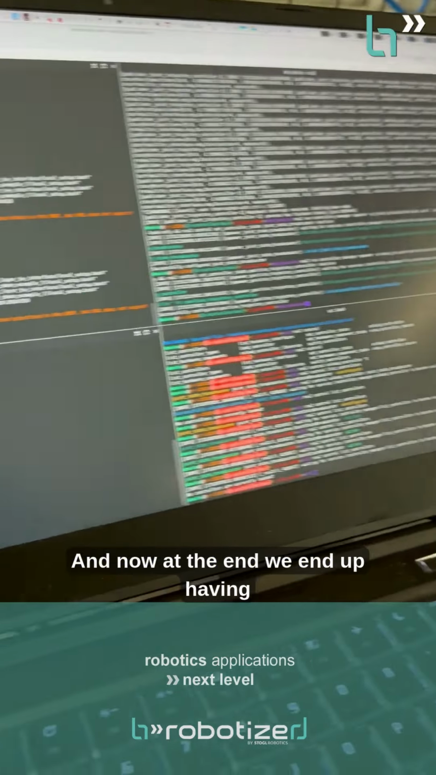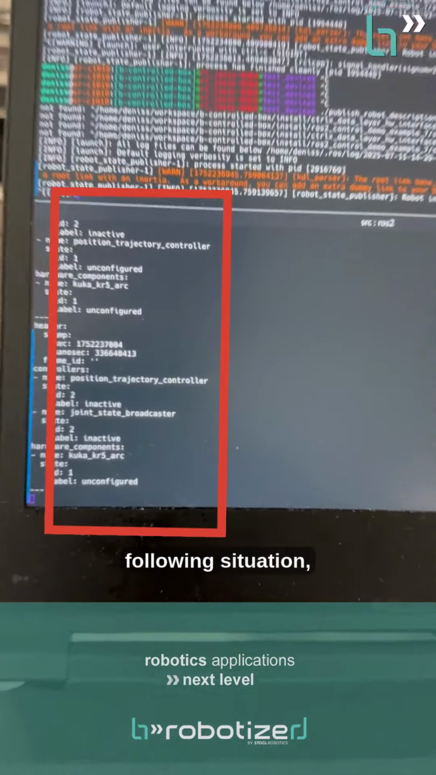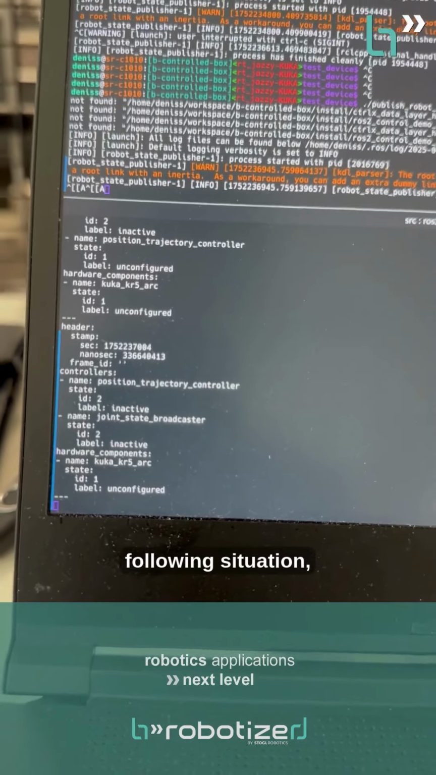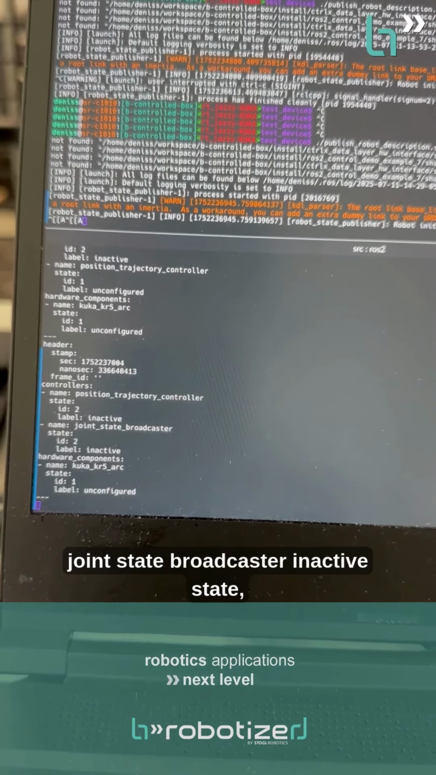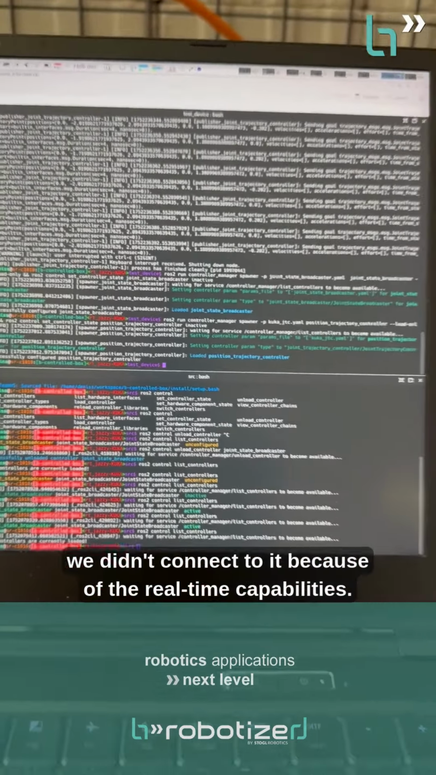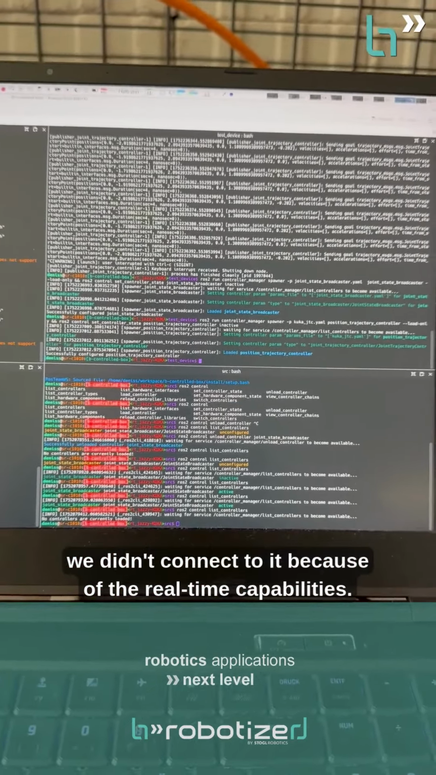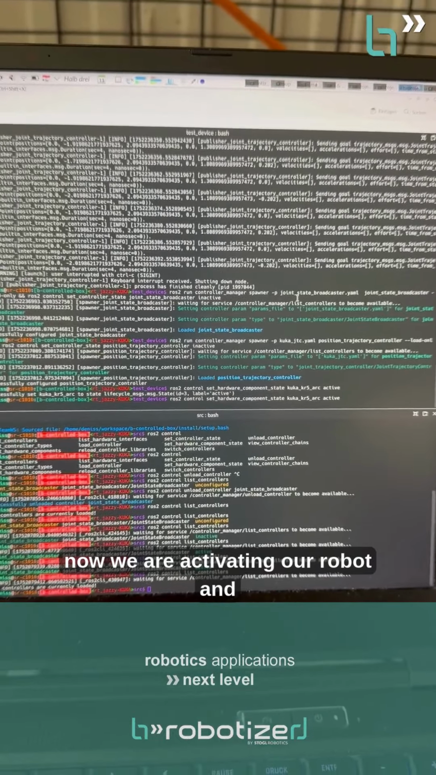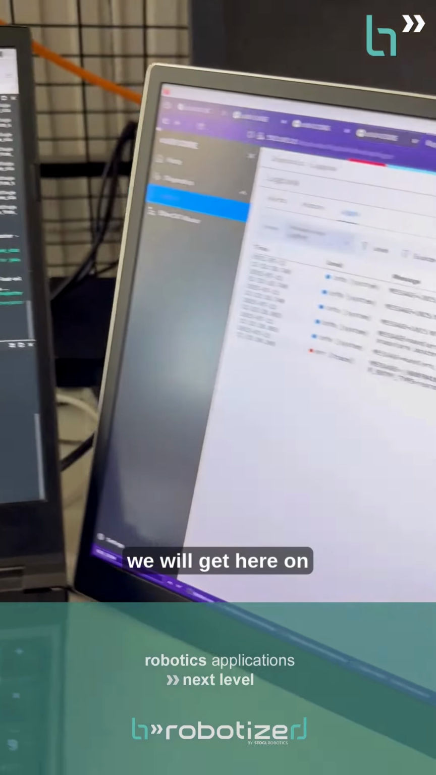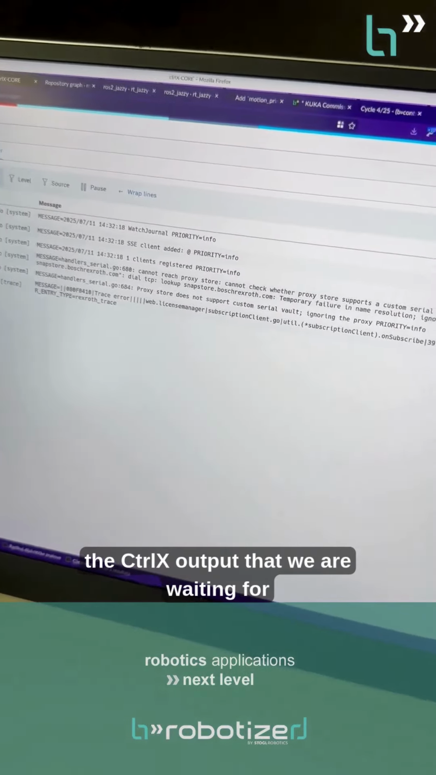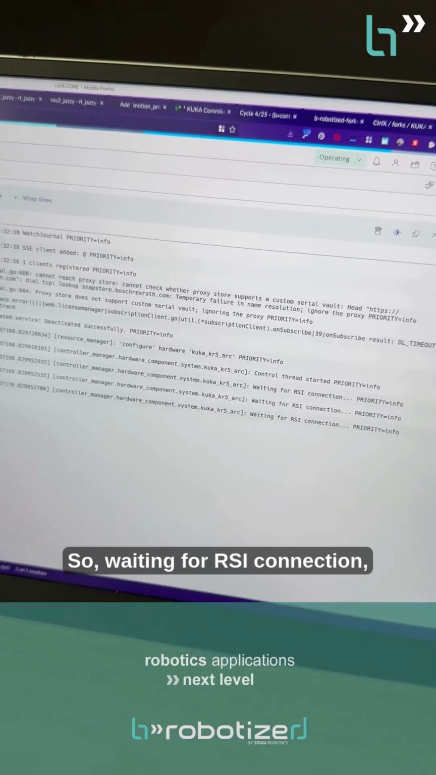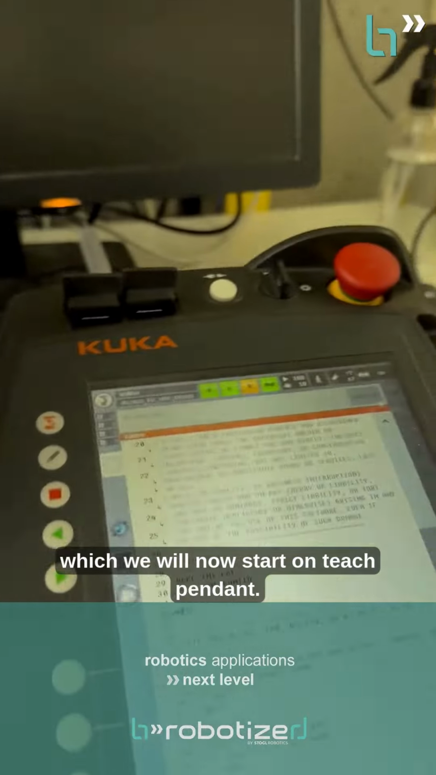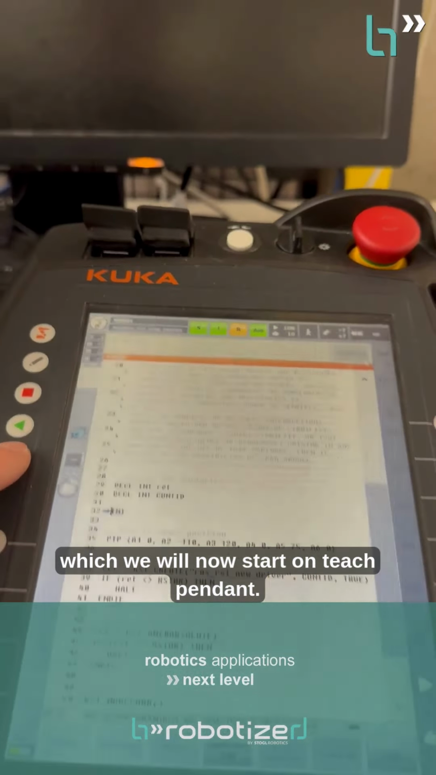And now at the end we end up having following situation: trajectory controller in active state, joint state broadcaster in active state, and our hardware is still unconfigured because we didn't connect to it because of the real-time capabilities. So now we are activating our robot, and we will get here on the Control X output that we are waiting for robot connection, so waiting for RSI connection, which we will now start on pinch pendant.